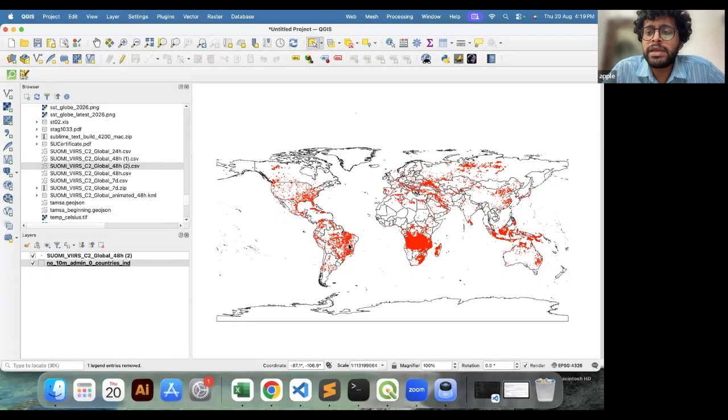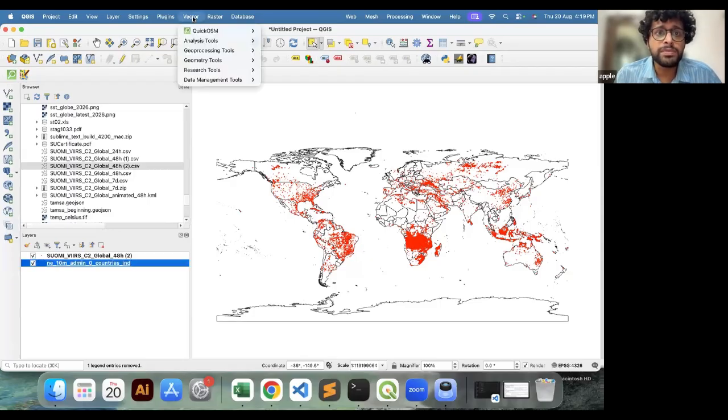And then in layman's terms, if you're writing a research paper or a news story, we normally say which country has reported the most number of fire activities. So you are right that it's observed, but reporting is also fine in this case. If that answers the question. So now we'll go ahead and actually quantify this. The way we do it is come to vector, analysis, count points in a polygon.